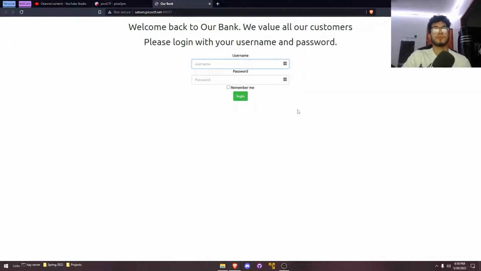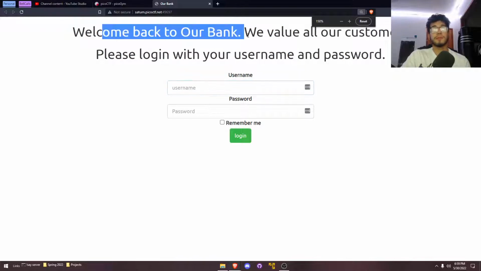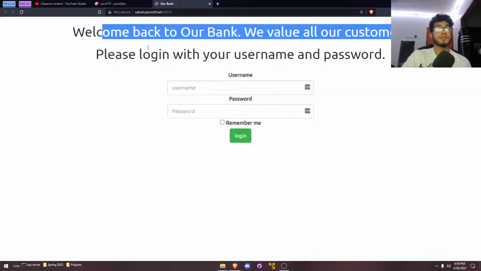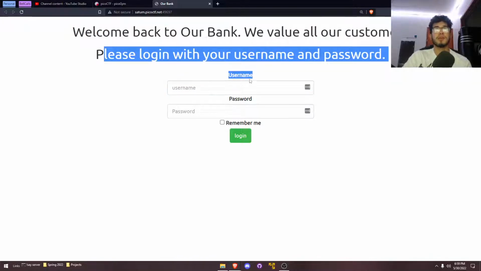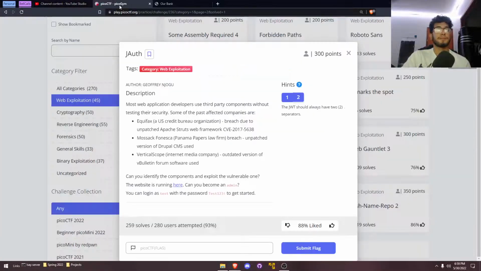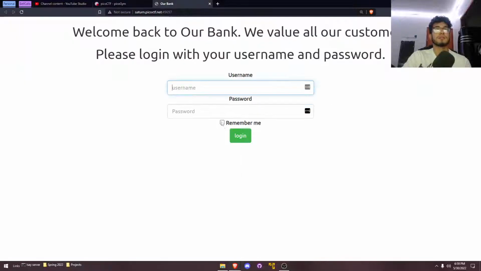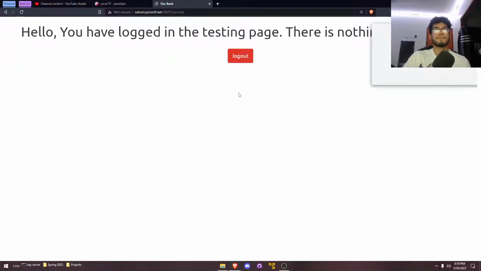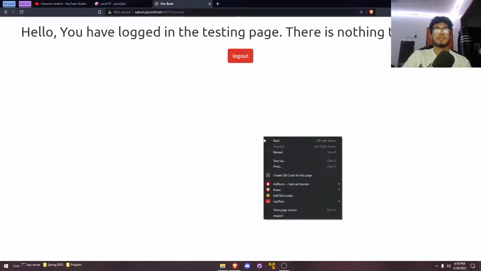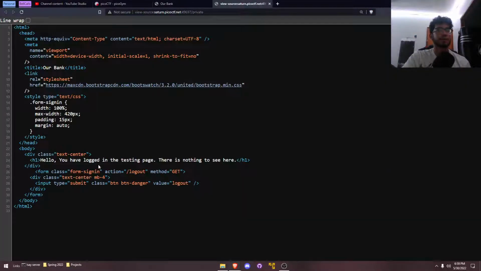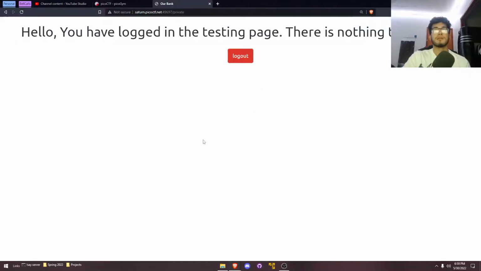So this is a website, right? Welcome to our bank. We value all the customers. Please log in with your username and password. You give us a test account, so let's log in there. You have logged in as test. There's nothing else to see. So let's take a look at this. There's a logout. Nothing here.